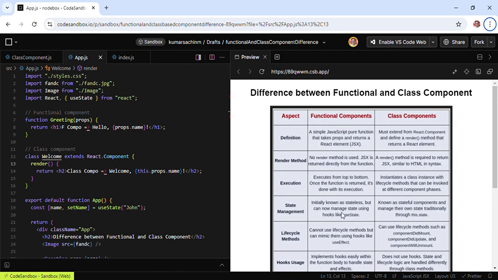Now, state management. Functional components are known as stateless, but now they can manage state using hooks like useState, useMemo, useCallback. A class component is a stateful component. It manages its own state through this.state.